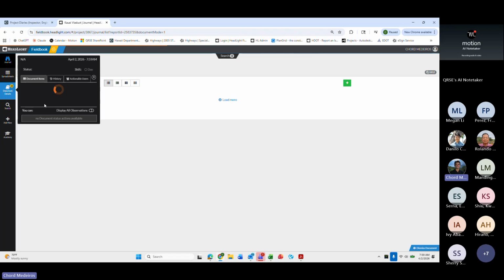So with that being said, I know this is still trying to load, but those are some of the best practices that I wanted to highlight as we went through Kokua, as we went through Headlight progress payments, Headlight change orders, and all of the updated features today.